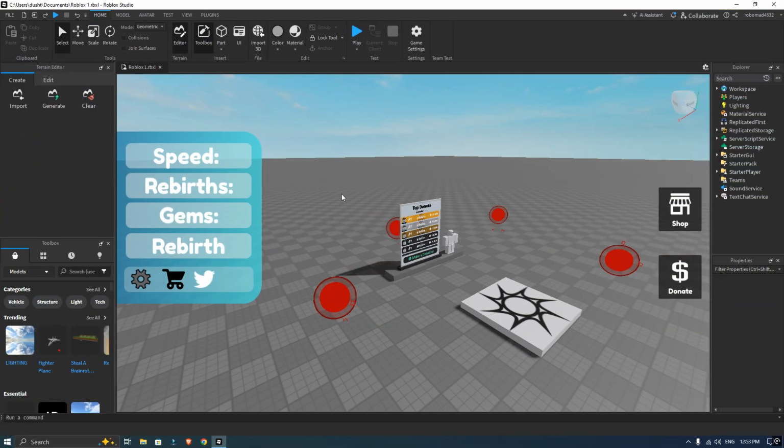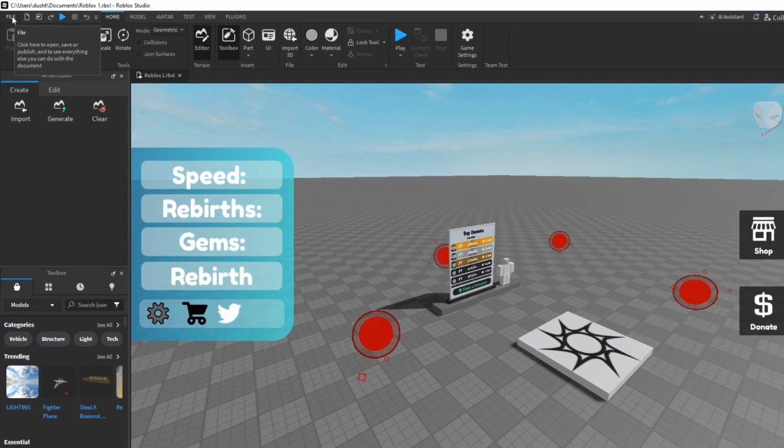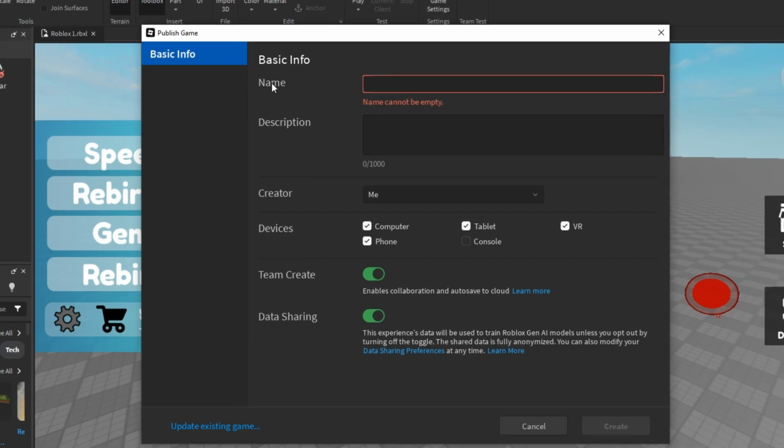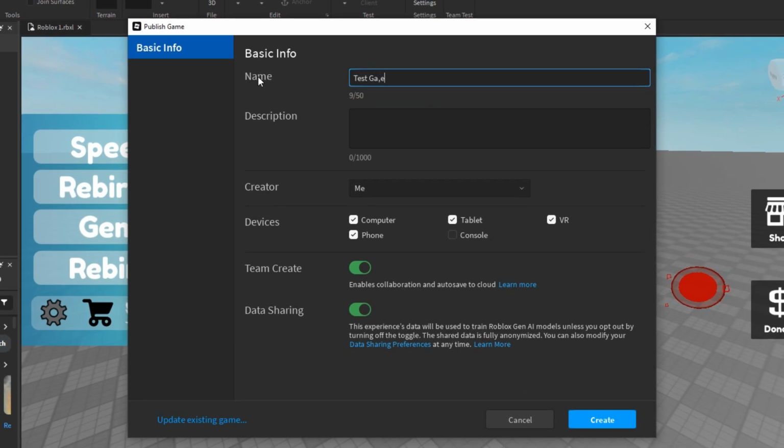Once you are happy with your creation, it's time to publish. Just go to Files and click Publish to Roblox. Give your game a name and a description. Then click on Create.